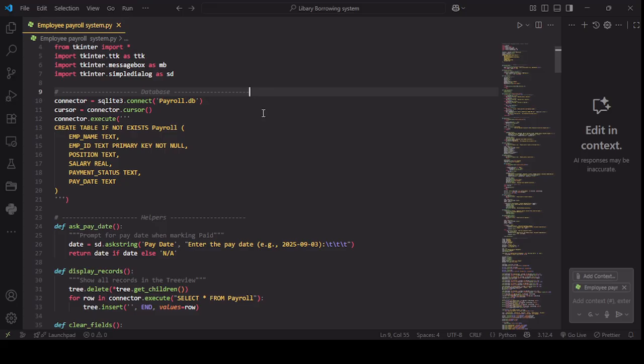Then we have defined the cursor equals connector.cursor for the cursor event, and then we have executed an SQL command with connector.execute, where we write an SQL command: CREATE TABLE IF NOT EXISTS payroll, and then its main entries, like employee name which will be required, ID as the primary key and not null, and then position, then salary, then payment status, and then pay date, okay.